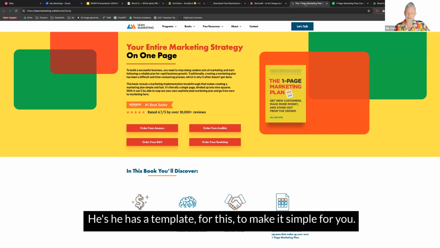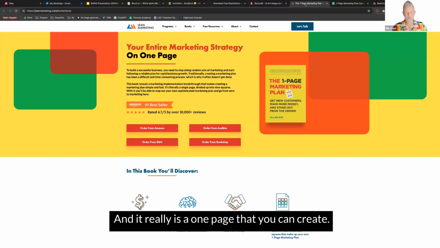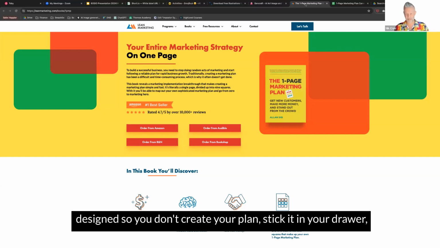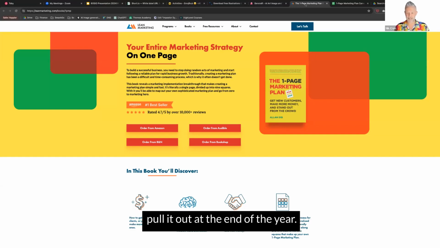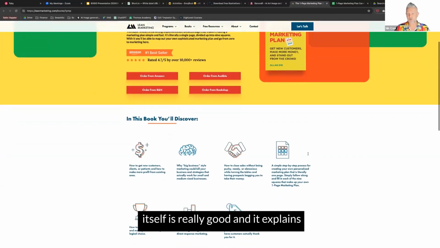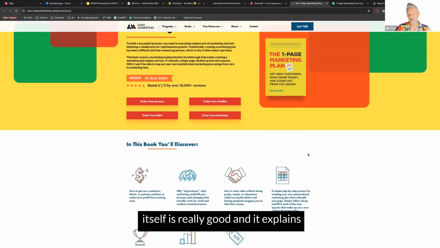He has a template for this to make it simple for you, and it really is a 1-page plan that you can create. You can stick it on your wall, stick it in front of you, and it's designed so you don't create your plan, stick it in your drawer, pull it out at the end of the year, and remember that you did this at the beginning of the year. This is supposed to be a living, working document. And the book itself is really good in that it explains each of the sections of the plan.